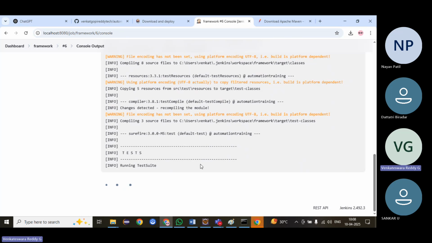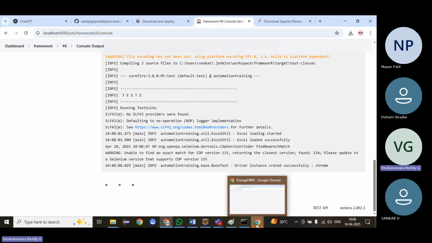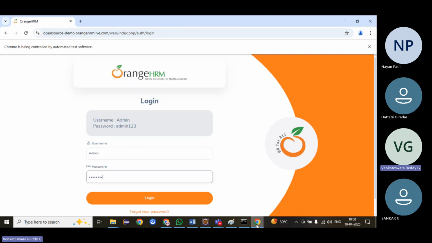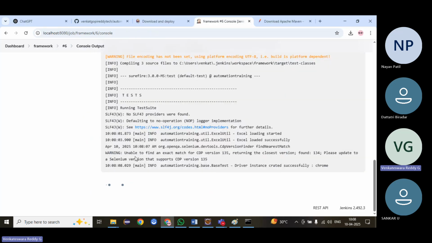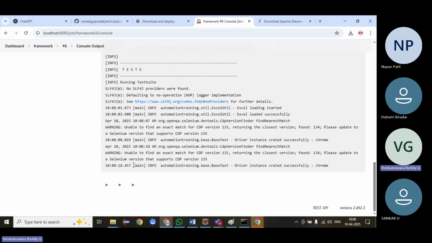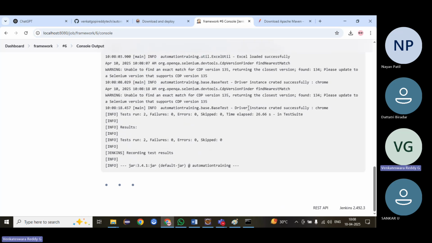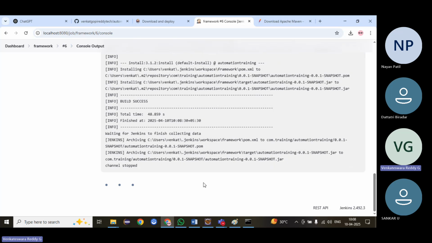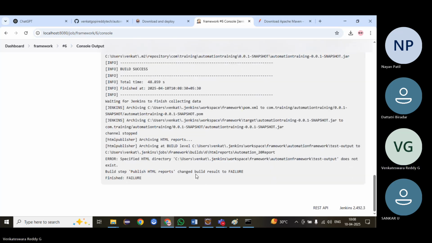Okay, it has started running. Right, it is open. If you want to run in headless mode, we have to make changes in the code. That we will see in the coming classes, how to run headless. It is now integrated with Jenkins, which pulls the code from Git to the local workspace and executes our code. Done. Okay, something failed because our HTML report is not found in this folder. We have to give the correct path.